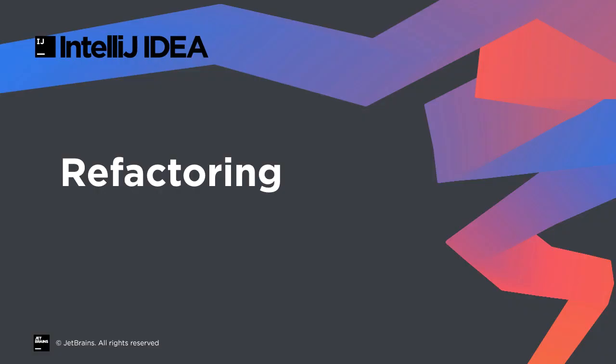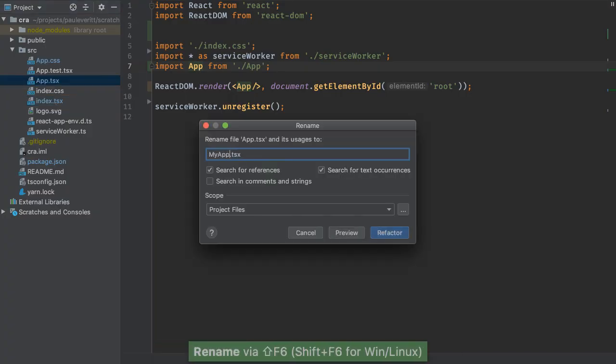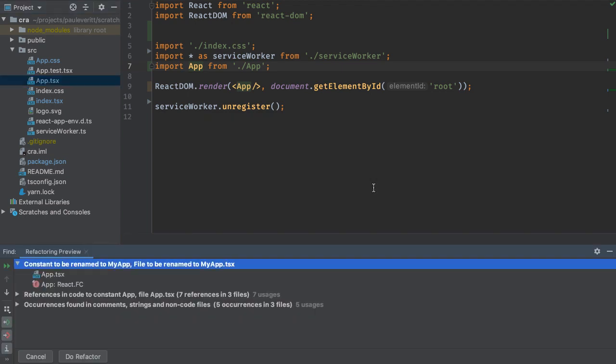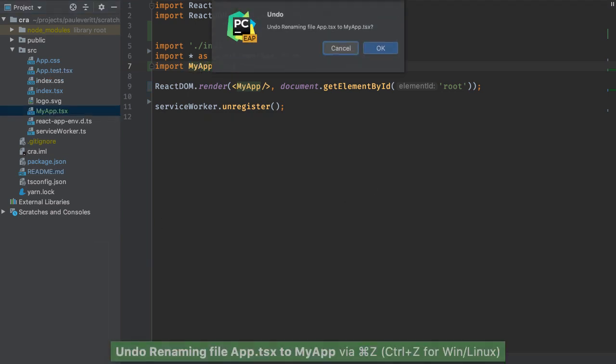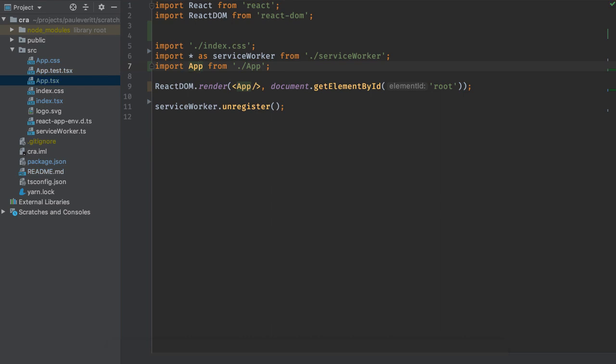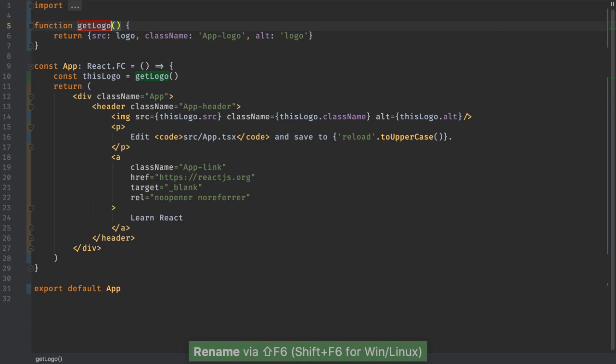Our IDEs are famous for refactoring support, and that applies to web development as well. Rename a file, and all of its usages and imports are renamed automatically. Change your mind? Undo puts it all back. Rename a function, and all the imports and usages change as well.